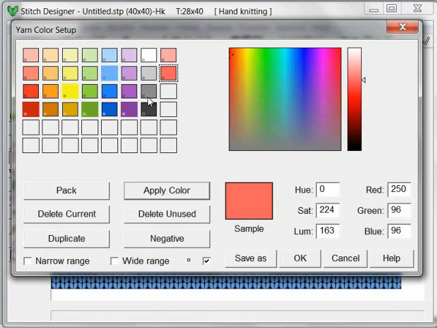If I want to change this gray here, I click on it once, it puts it up in the sample box, and then I can change it to whatever color I want. Let's pick a nice bright green, Kelly green. Apply color, and now I have green in my box. I can move these around anywhere I want. And I can say pack, and it will put them in the order that I've moved them around.